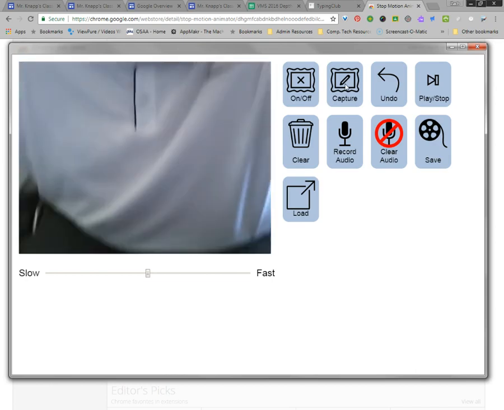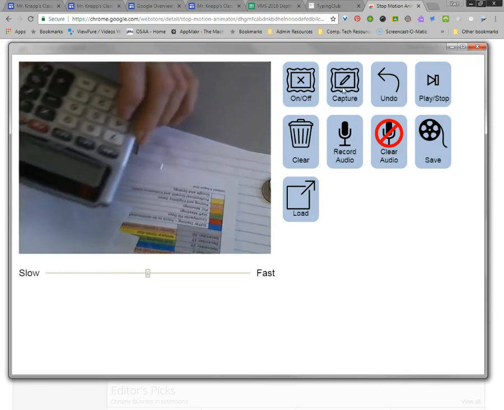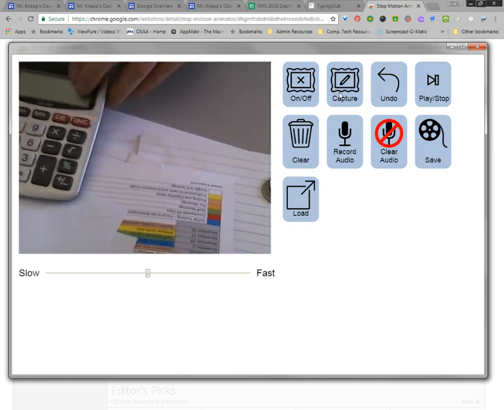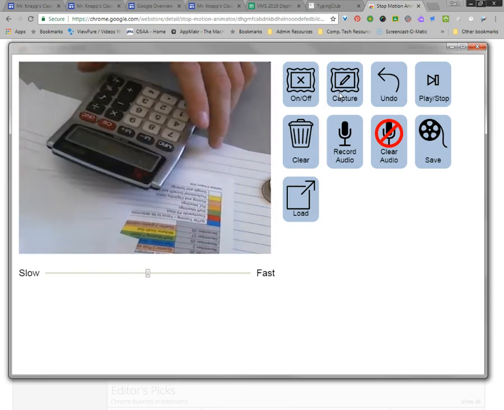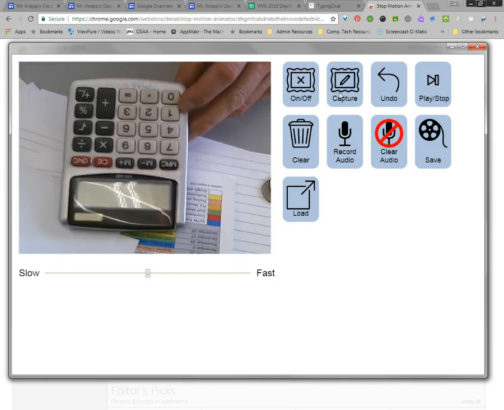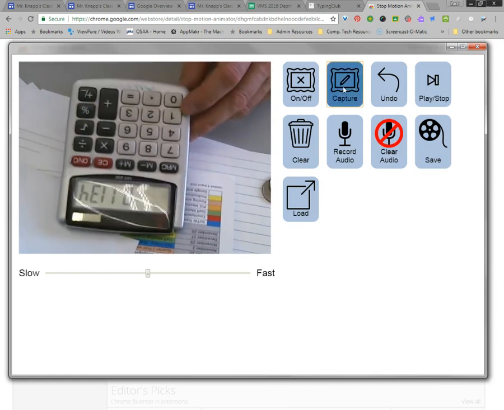I'm going to turn the camera down. I'm going to animate something. Okay, so let's say I want to animate this calculator. Actually, let's do this because it'll be fun. Okay, so I want to animate this calculator. I'm going to capture this. Capture that.